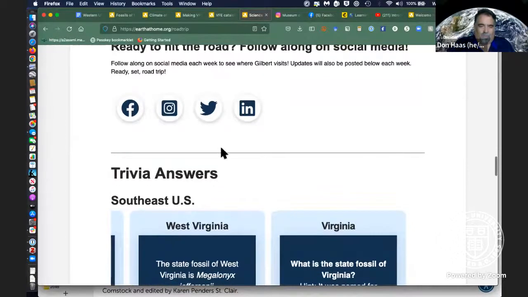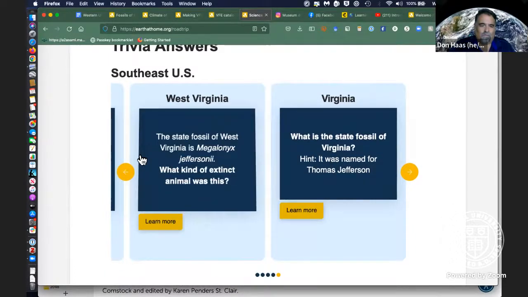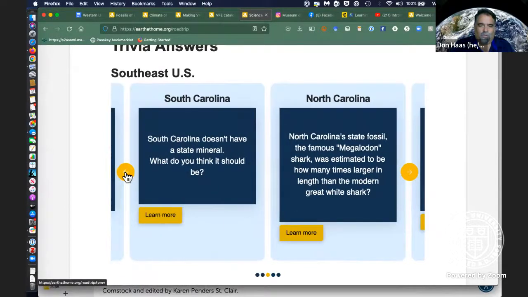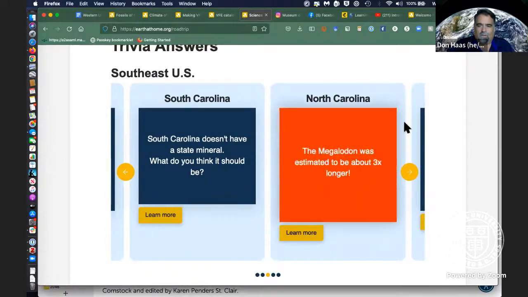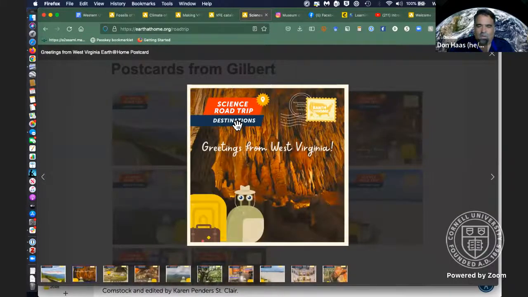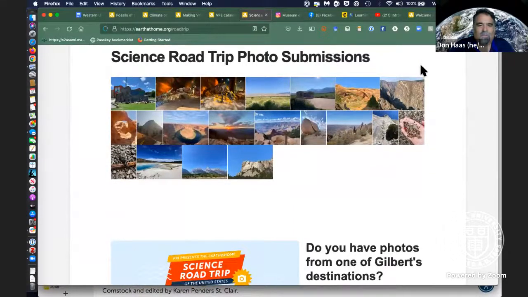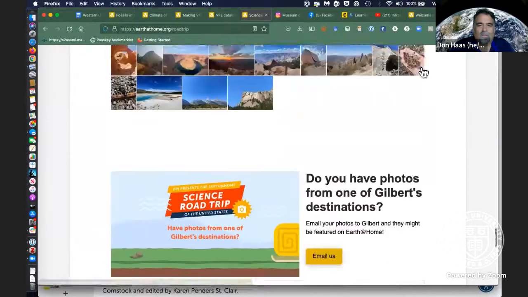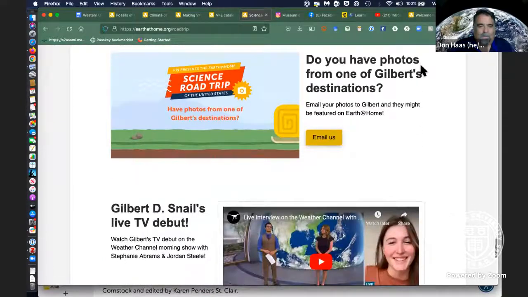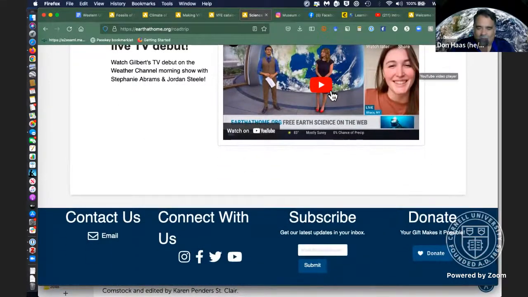And you can follow us on the social media platforms. Gilbert has not yet gotten to the West, but you can see the states that he's been through so far. There are trivia questions for each state and postcards from each state that you can click on and see where Gilbert is and what he's up to. It's kind of fun to follow him along there. And you can also submit photos for following Gilbert. He's also been featured on the Weather Channel. I think that's about all I need to say about Gilbert, and I'll pass it back to John, I think.